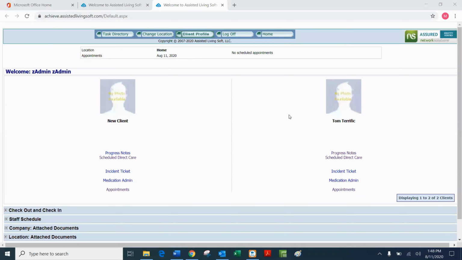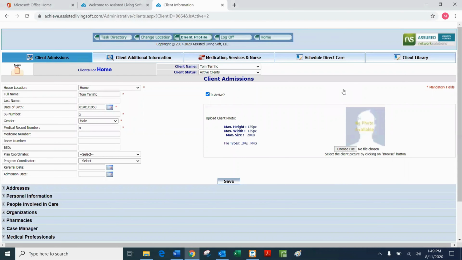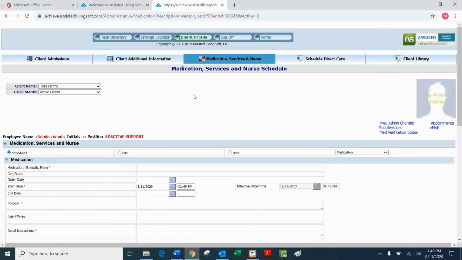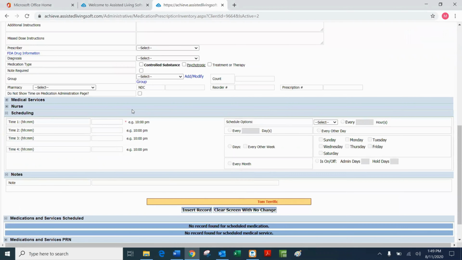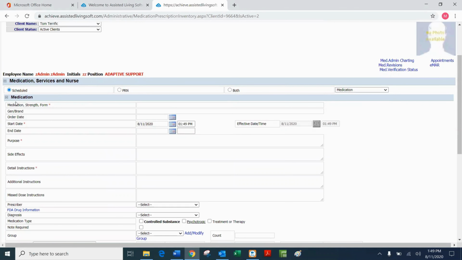How to add medications to a client. Click the client's picture. Click Medications. This is the medication page. This section is about the medication. This section is about the schedule. So this is a scheduled medication.